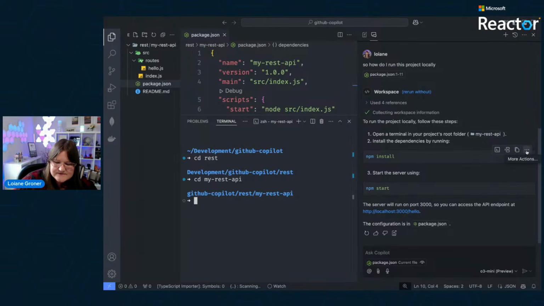In case you don't see this, you can click on more actions, and then you can apply an editor, insert into a new file. So you have a few different options. But since we are running this on the terminal, I'm going to select to insert at the terminal. npm install, I didn't have to copy. So let's install.